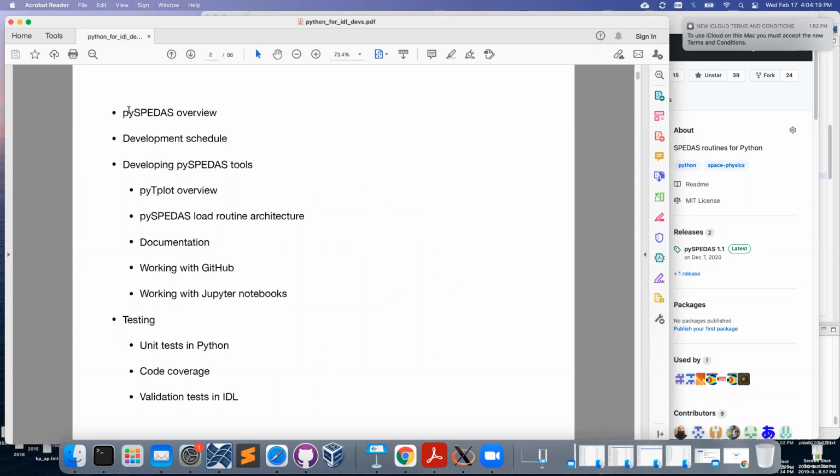So first off, I'm going to go over a brief overview of pySPEDAS. Then we're going to talk even more briefly about the development schedule. And then we're going to dive into actually developing pySPEDAS tools. As part of that, I'm going to give an overview of pyTplot, which is central to all of pySPEDAS. Then I'm going to talk about the pySPEDAS load and retain architecture, and I'm going to use ERG as an example for most of this.